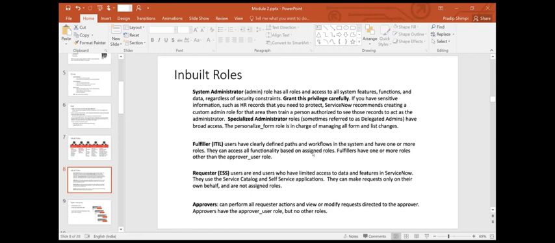So based on the role which is given to you, you will be able to use the different functionalities. So fulfillers have one or more roles, more than one, such as the approver underscore user role. Okay, so they can have more than one role.